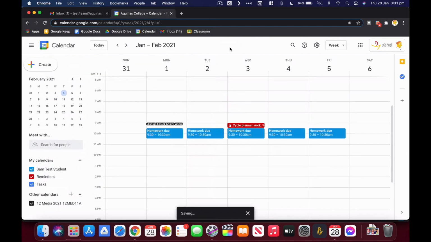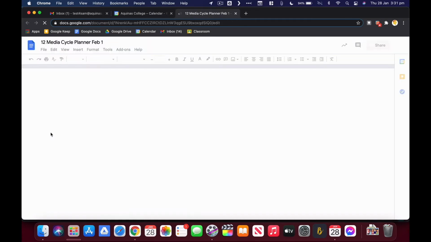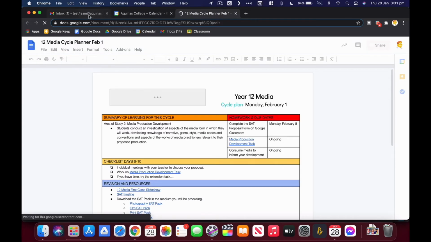So once I click save, well, I've made that for every day. That's all right. We don't need it that often, but sure. If I click on that event, there's the cycle planner. Click on that. It's going to open the cycle planner for me.